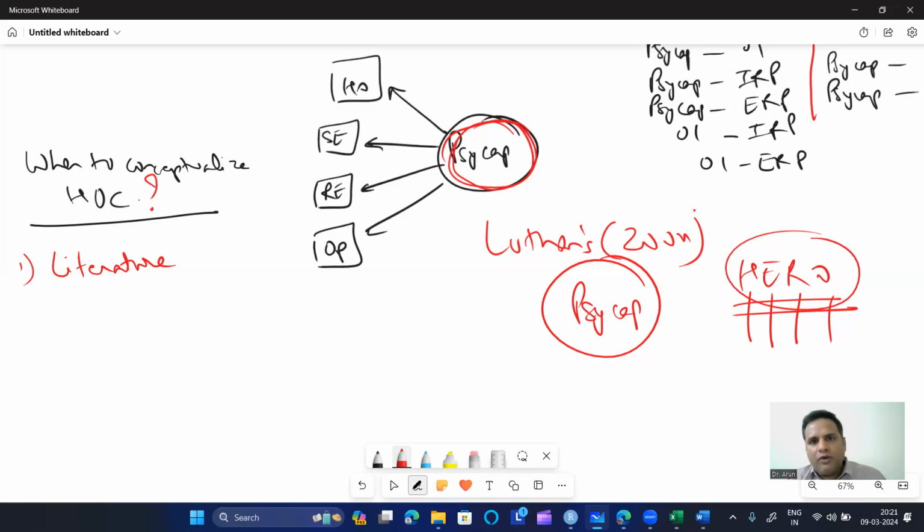So let's say if the author has conceptualized that scale as a higher order construct, you also can conceptualize it as a higher order construct. You can cite literature. Luthans conceptualize PSYCAP as a higher order construct. So following Luthans, the present study conceptualize PSYCAP as a higher order construct. Very easy. Just cite the literature.